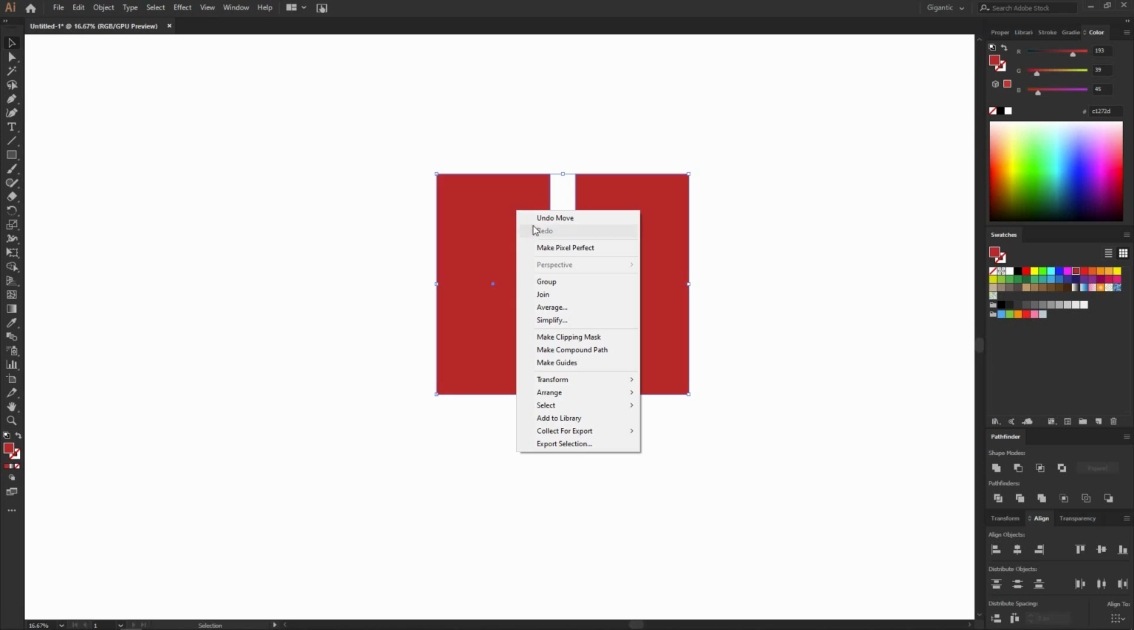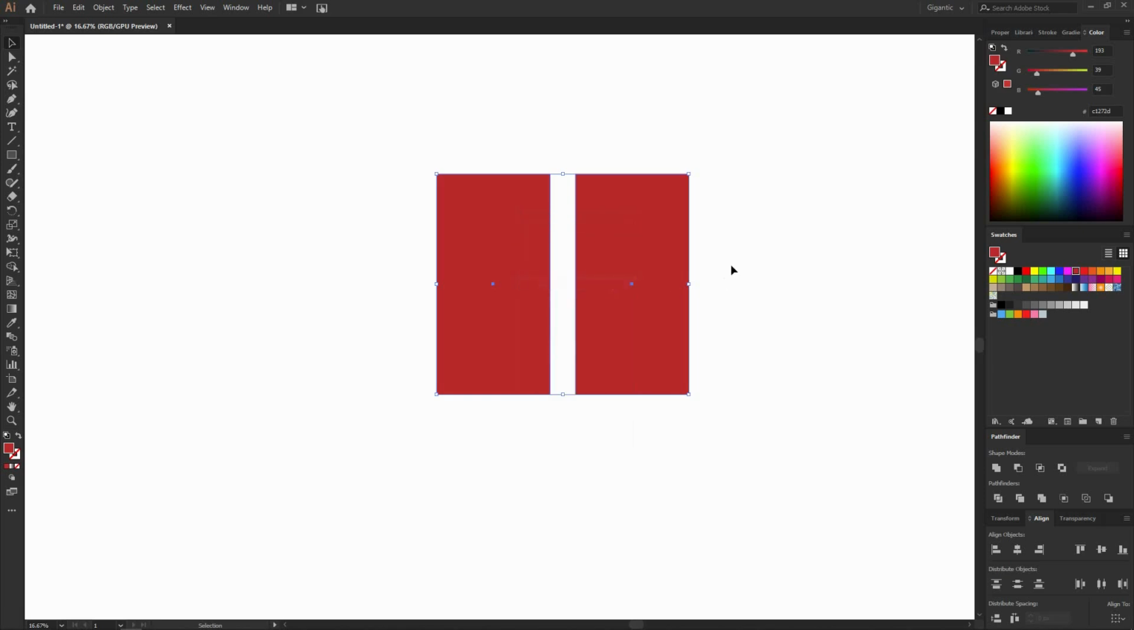Click with the right mouse button, and here you will find group. Or you can do that with Ctrl+G. And in case that you want to ungroup it later, do the same, but this time select ungroup instead of group. As you can see, I created two rectangles, and basically with these shapes I can create something like a plus sign.